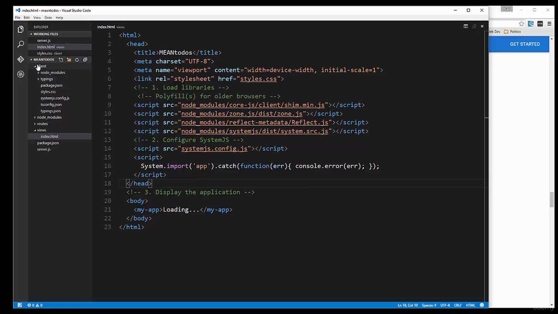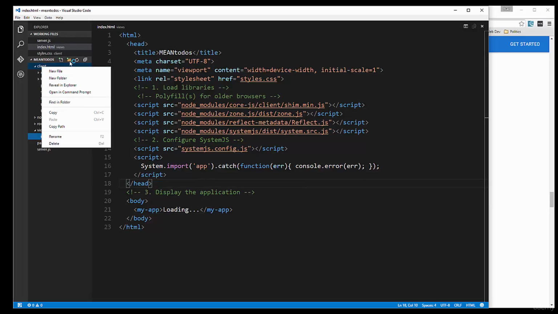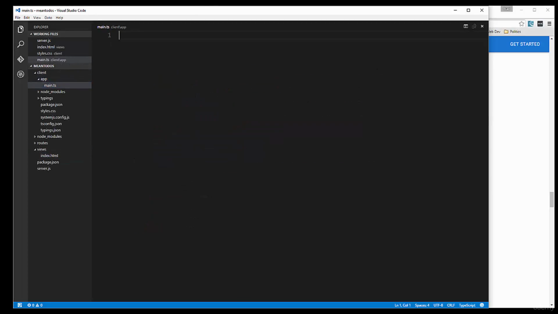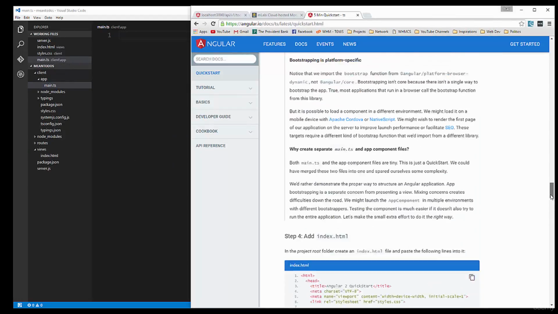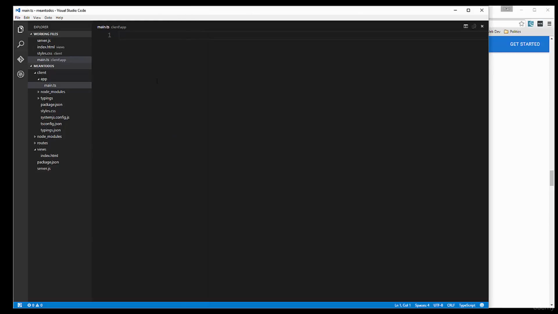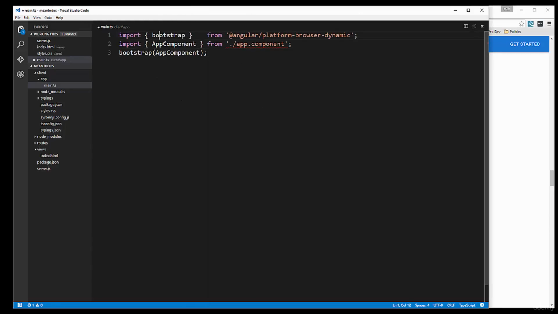And now we can start to create our Angular structure. So in the client folder, we're going to create another folder called app. And inside that, we're going to create a file called main.ts. And in the documentation, let's find where that is, which is right here. So we're going to copy that. Alright, so basically we're just bringing in Bootstrap and the main app component, which we haven't created yet, and then we're just going to run the Bootstrap function around that app component.